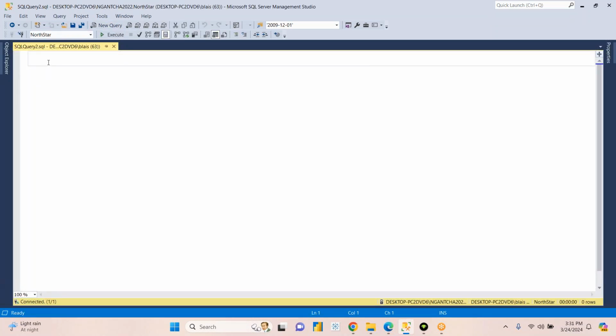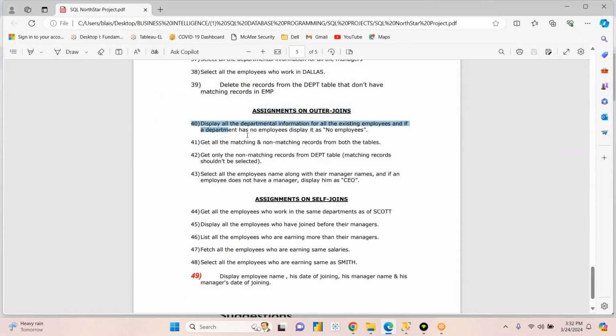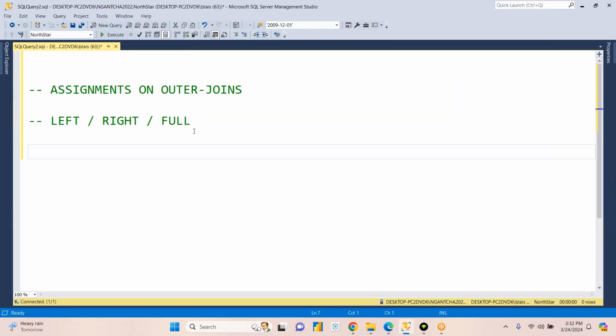And when talking about outer joins, there are 3 outer joins: left, right, and full. Inner join is not an outer join. So we have inner join, and then we have outer joins, which are classified as left, right, or full. All of these questions you see right here, let's begin with this one. This is just a revision.